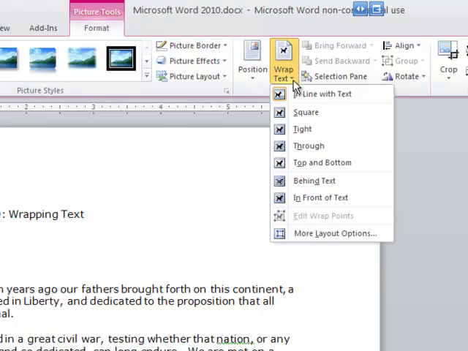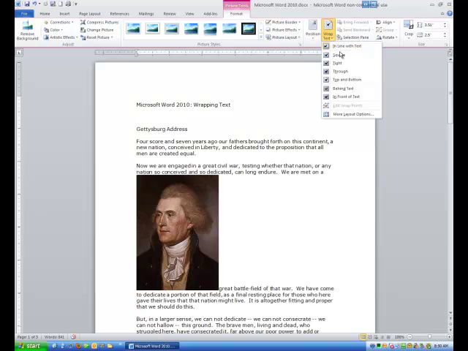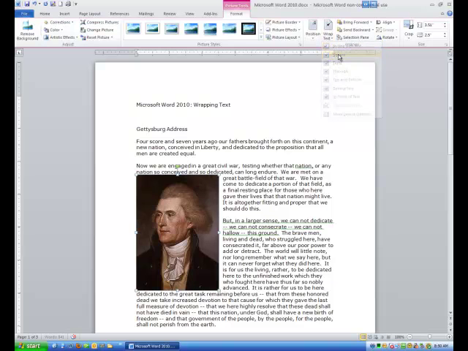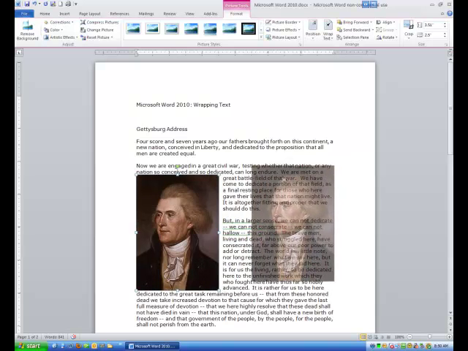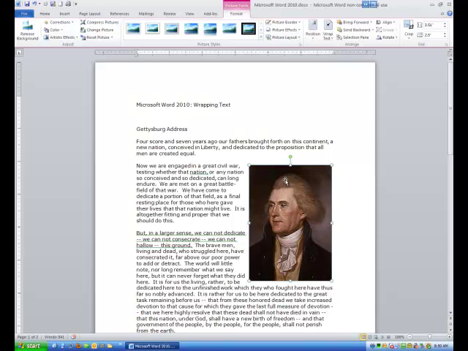But let me just go to the first one where it says Inline with Text, and actually I'm going to go to Square and click on that. What I've done is set it so that it's square with the text. Now what square means, honestly, I'm not 100% sure, but I'm just going to move it over here to the right and see what happens. And you'll see when I moved it, it put the text and wrapped it around to the left.